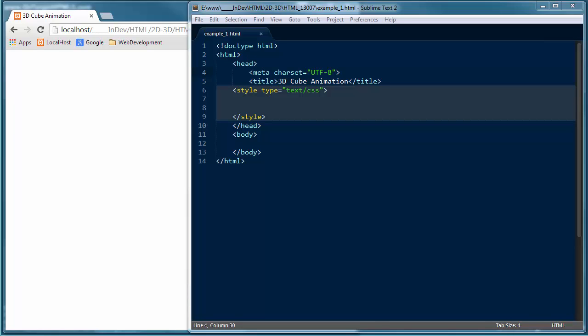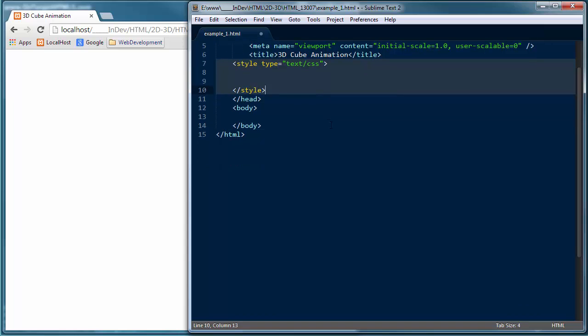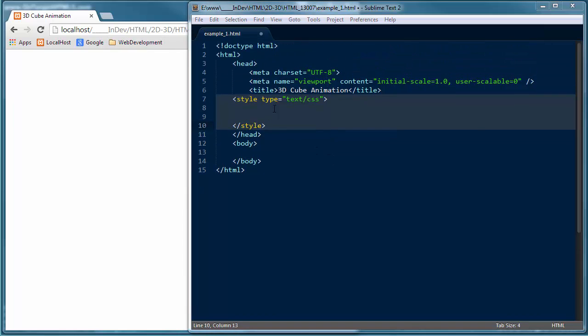We should start getting used to adding these viewport settings inside of the head section of our document because it is a best practice for our viewport. And I'm basically setting this one up so that it disables zooming inside the viewport in the event someone's using a handheld device. Well, this is our 3D cube demonstration.